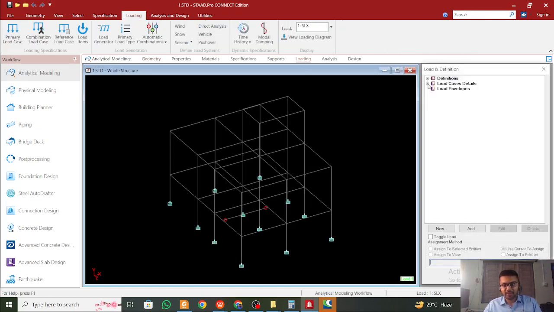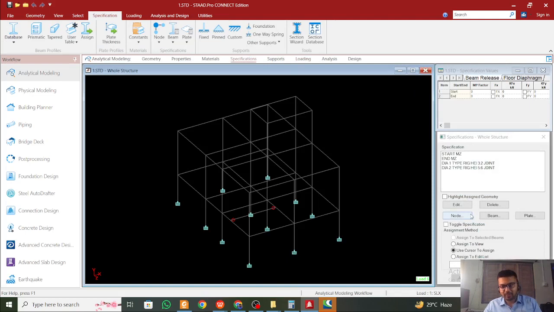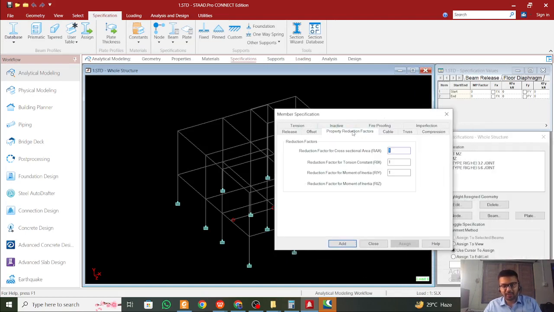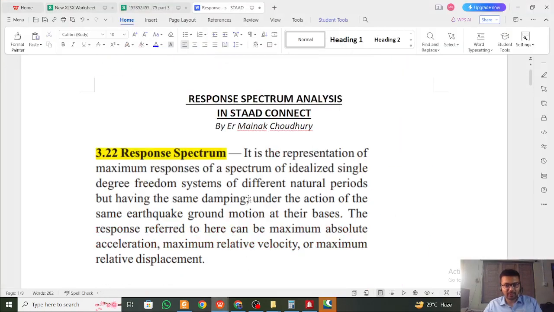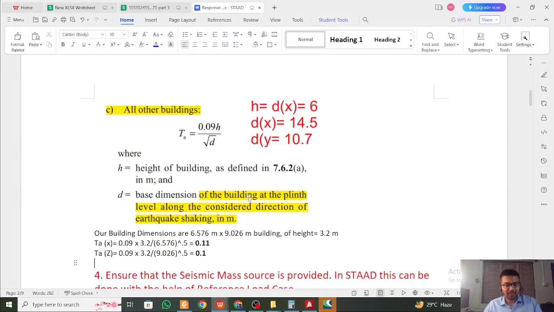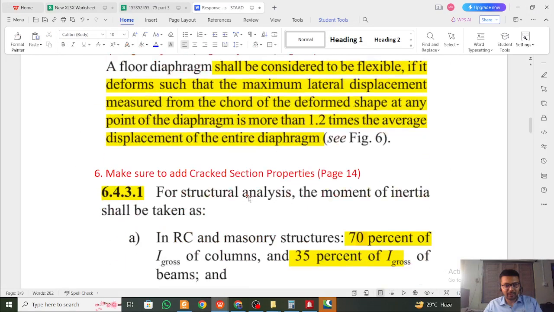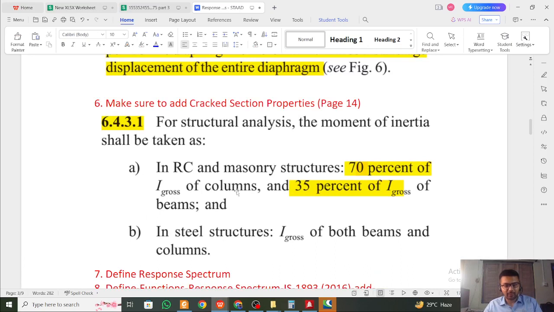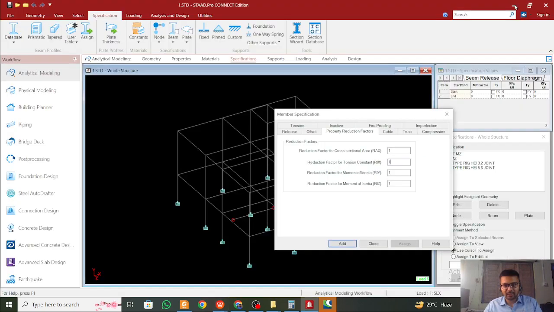Then go to loading, and here live load is defined, seismic mass source is defined, and we can analyze the structure. But first of all, we'll go to specifications, and we'll go to beam here, and here property reduction factors will apply. If you take out my notes or our notes, because you are also using IS, you'll find this clause 6.4.3, and moment of inertia shall be taken as 70% for columns and 35% for beams in RCC structures. So exactly we'll do this.